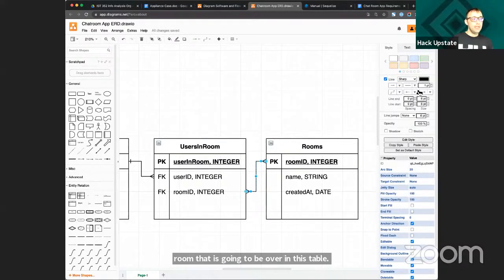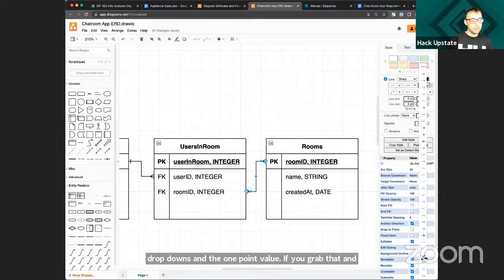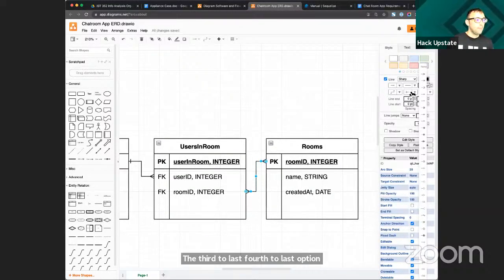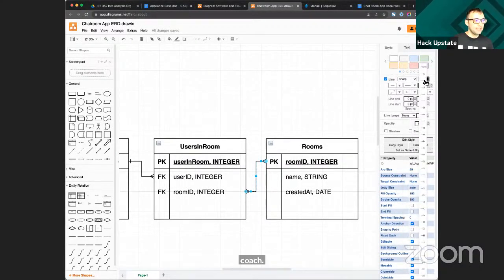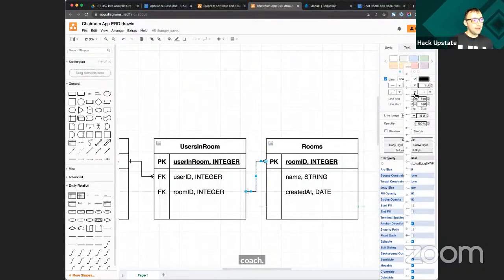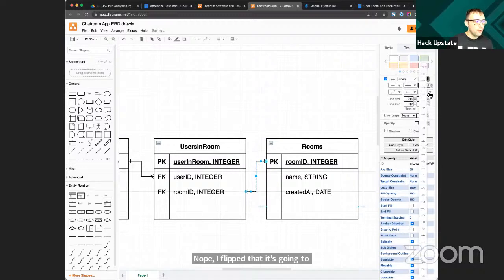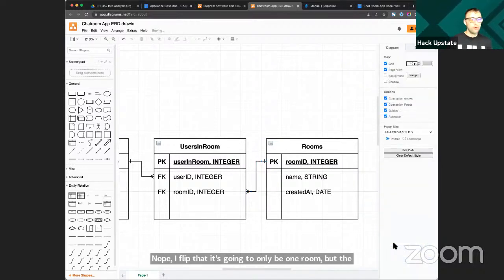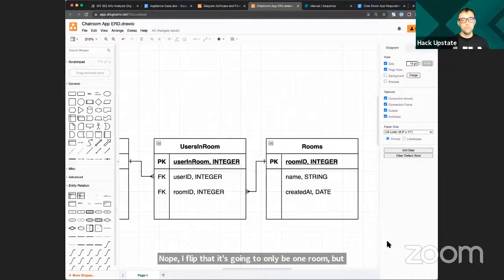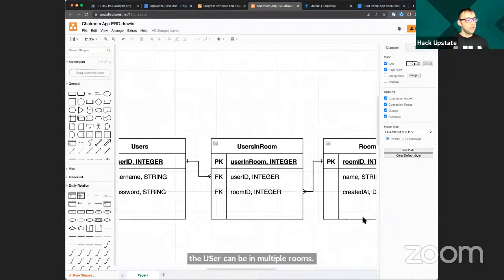Kyle, if you look in the line options, there are 5 drop downs and the 1 point value. If you grab that and go all the way down to the bottom, you'll see the fourth to last option should be your crow's foot. And so on this one, I'm going to change it and say there is only going to be one room. Nope, I flipped that. There's going to only be one room, but the user can be in multiple rooms. And we're linking it right to the primary key because we know what the foreign key is going to be.